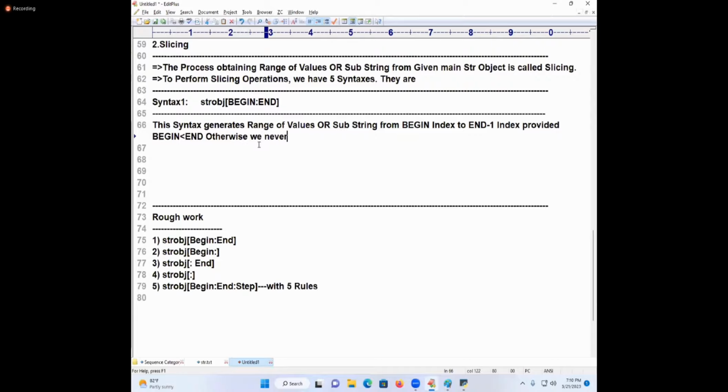Otherwise we never get any result or space. All the possibilities I will give you as a result. Shall we start off? This is the concept of this formula. This condition is very, very important. Are you getting? Begin less than end.